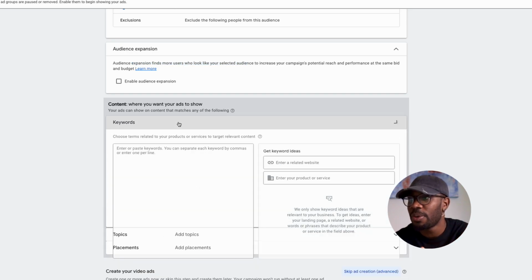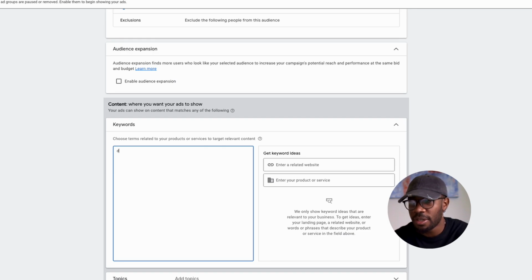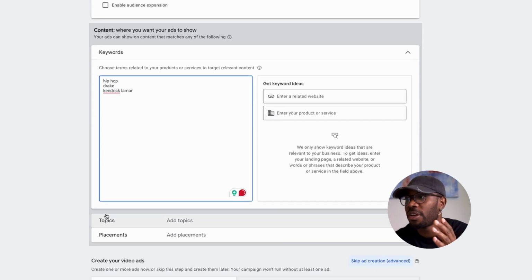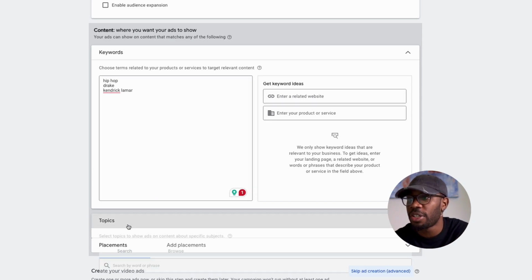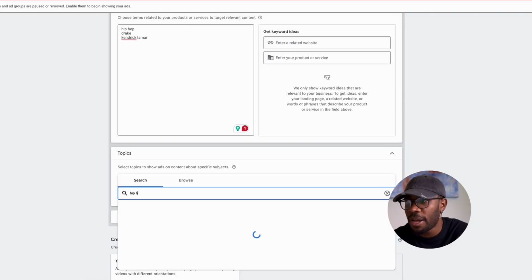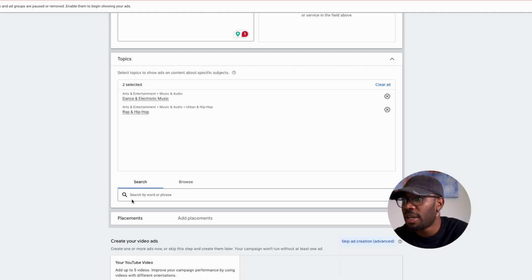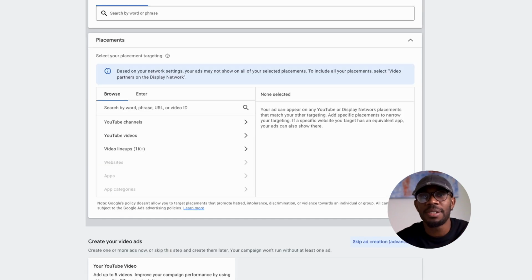So inside keywords, you just type in your keyword. Right, so you just type your keywords in a list format, or if you have a website, you put your website there and it will scan your website and give you all the keywords it suggests. So then in topics, you can click a topic, so hip hop, so you can do EDM, you can do placement. So inside placement, this is where you figure out where you want your video to actually show up.